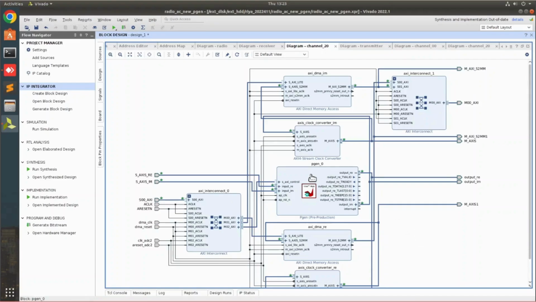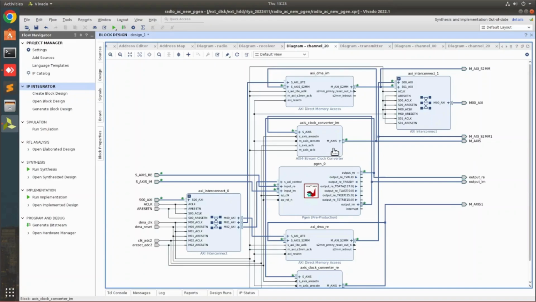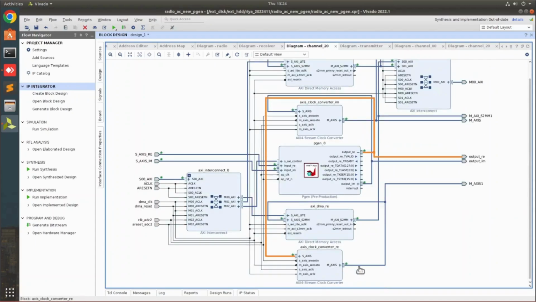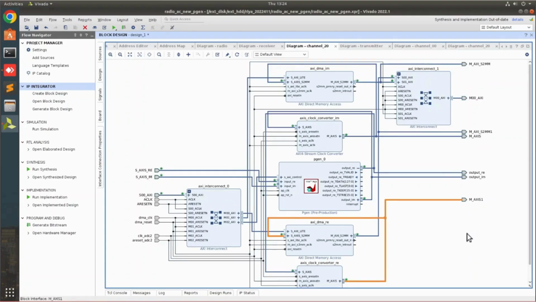So the packet generator cannot be directly connected to the DMA because the DMA operates on a 310 MHz clock while the packet generator operates on a 307.2 MHz clock. So we're going to also put a clock converter in between the packet generator and the DMA. Right, so the packet generator's real output goes to the clock converter, and the clock converter goes to the DMA, and then the DMA goes out to the HP port of the PS.